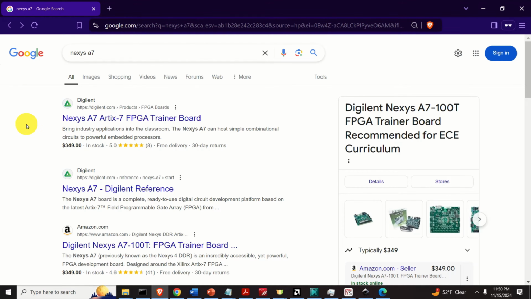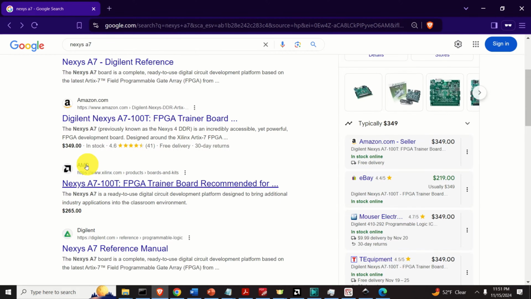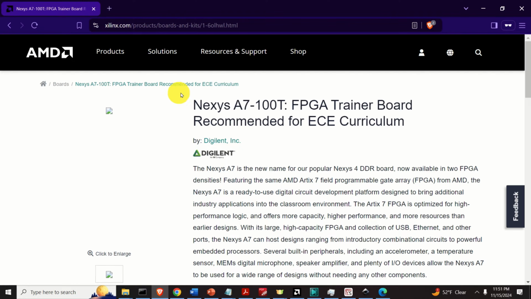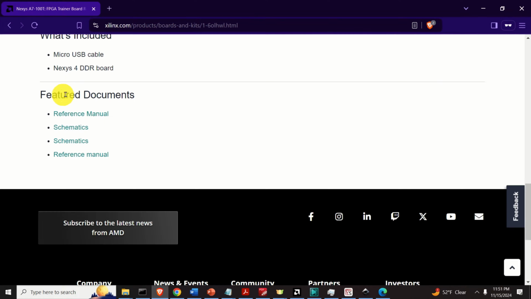Okay, first of all, open your favorite search engine, in my case Google, and search for your board name. In my case, I'm searching for Nexys A7. And over here you will see a bunch of links. In fact, I will go to the official AMD or Xilinx webpage. That is, I will click over here. Then I will go all the way down, and in Feature Documents, I'm going to click on this fourth link.